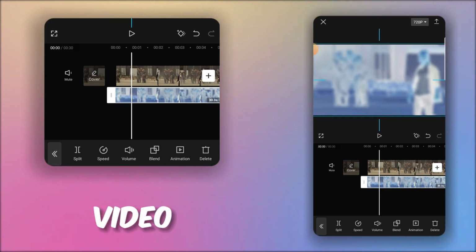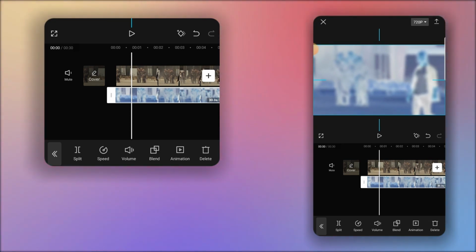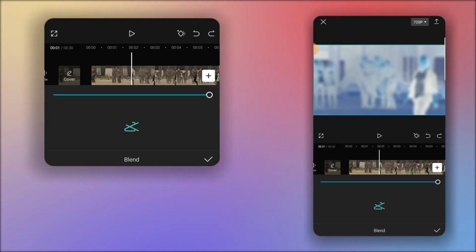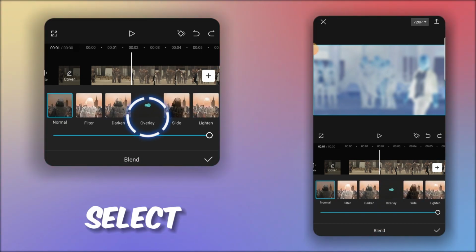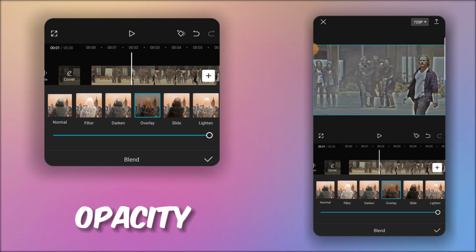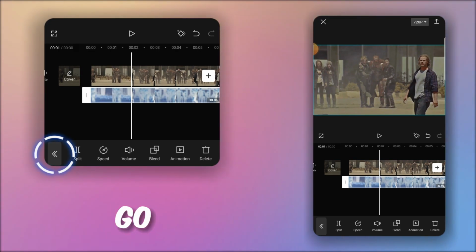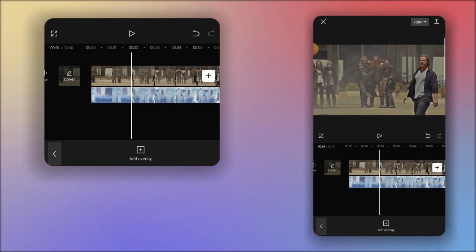Okay, now fit the video to the frame. Tap on Blend option and select Overlay, then adjust the opacity. Save it, and go back to add another overlay.